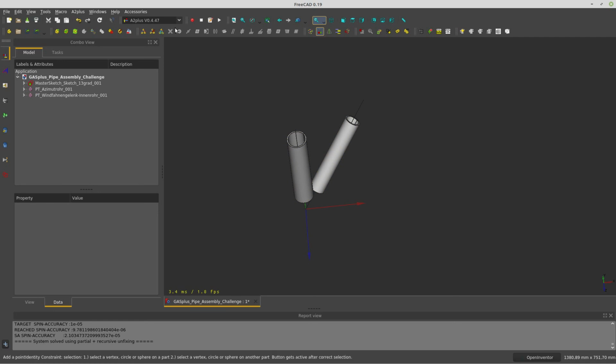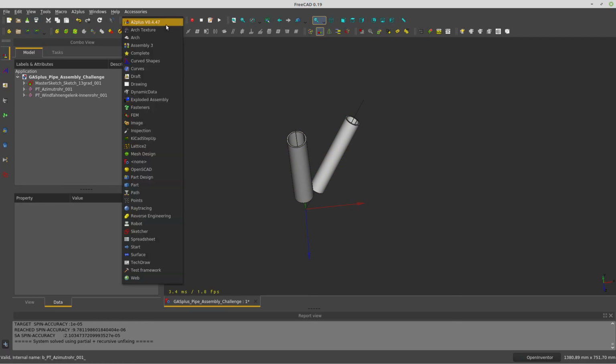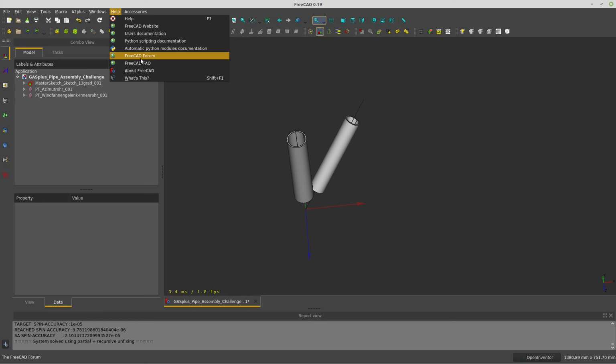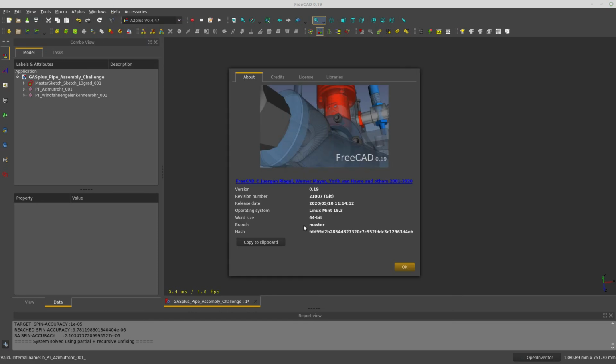With A2Plus, I have here taken A2Plus 0.47 and my FreeCAD version was 21007.